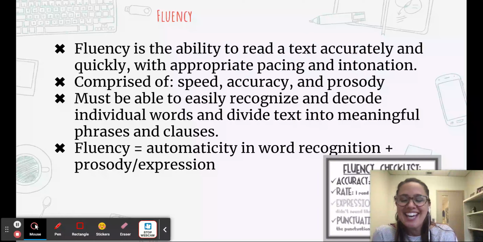I love fluency. When I was teaching, I really focused a lot on fluency for many of my students, and I believe that this is one of the easier areas of reading because it is so clean cut, and assistive technology really does work perfectly for fluency when it comes to collecting and analyzing data. So fluency is the ability to read a text accurately and quickly with appropriate pacing and intonation. It really is comprised of speed, accuracy, and prosody.